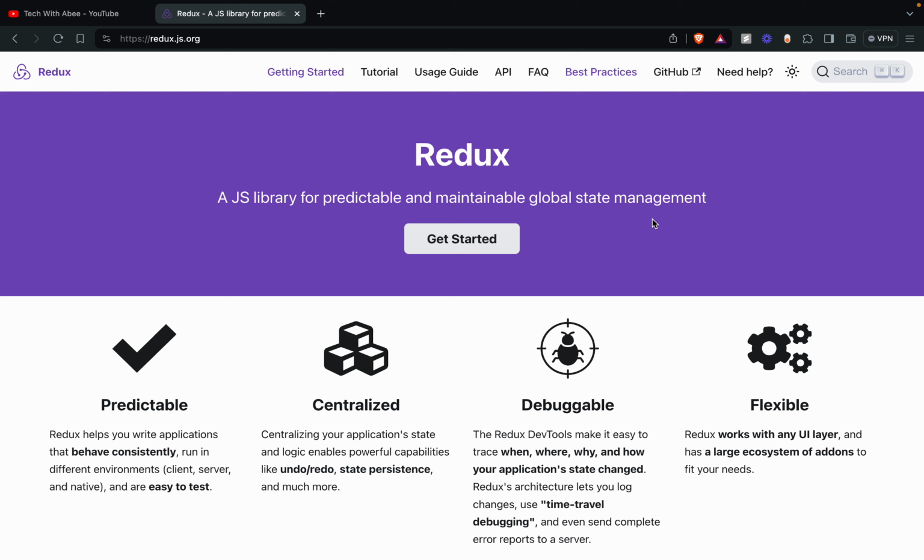What is Redux? Redux is a library for predictable and maintainable global state management. Assume we have an application, and there should be one global state that is responsible for the whole application: how to behave, how to manage, dispatch actions, use correct services, and so on.